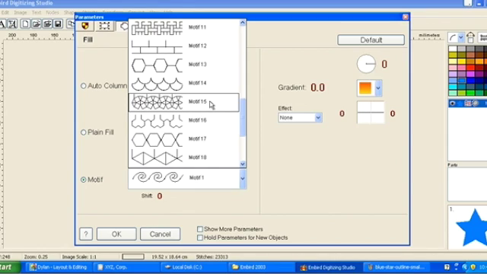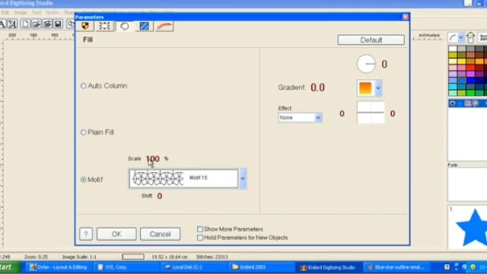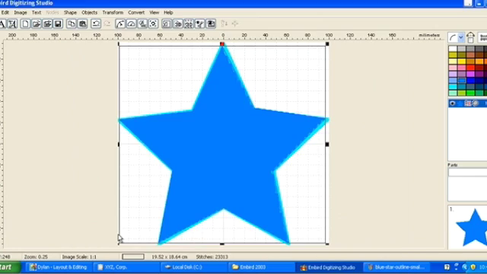Now this is Embird 2003. I haven't upgraded since then, so yours may be a little different. But I use Motif 15, which looks like that. And I scale it down by holding the right click button, and I scale it to 50%. And I make the shift 1. Okay, and then we'll go OK. And then we'll generate our stitches.